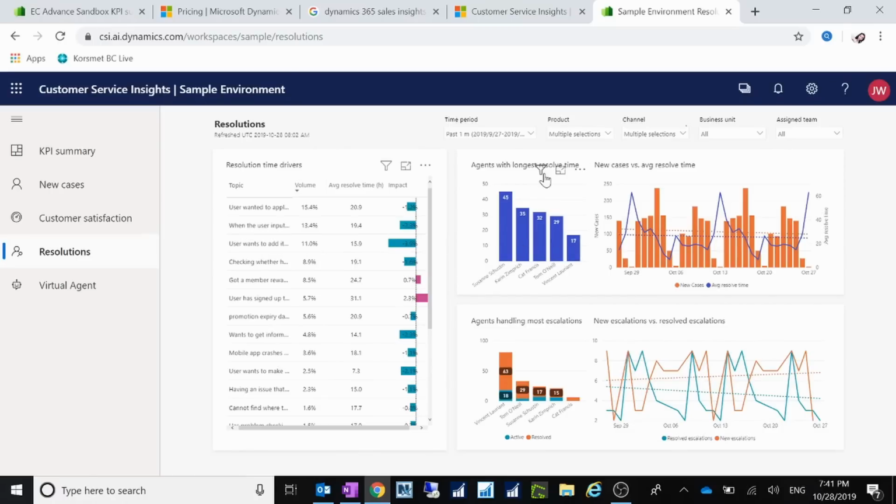Agents with longest resolve time. So from these resolutions, you can see your customer service agent performance as well. So you can see who has the best performance. And of course, this person, Suzanne, takes the longest time to resolve an issue. So then this performance will be the worst.